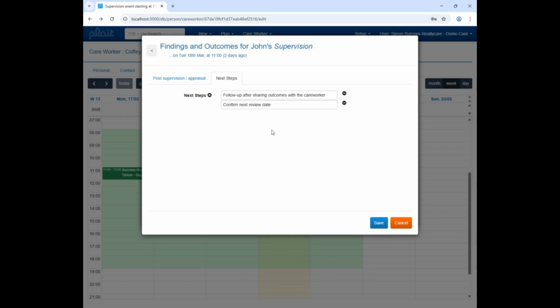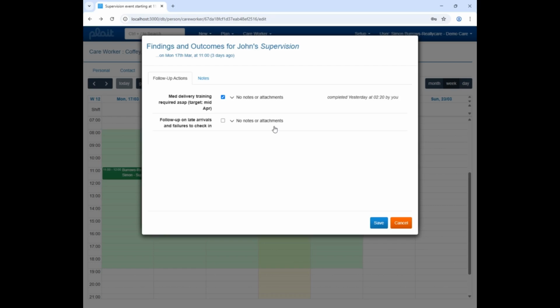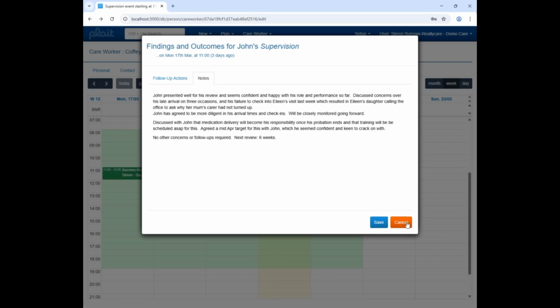While recording outcomes or next steps for a follow-on review, I may want to look back at the previous review to check on progress with its follow-up actions, or just generally familiarize myself with the outcomes of the earlier event. To see details of this care worker's previous review of the same type, click here. The previous review will open in a new window, which I can close when I'm ready to return to the later event.